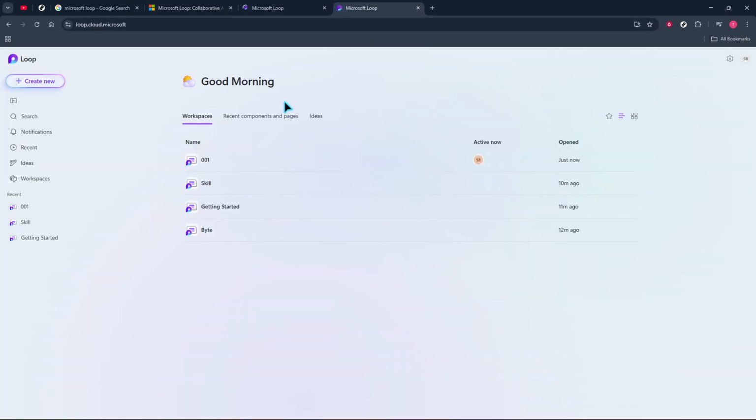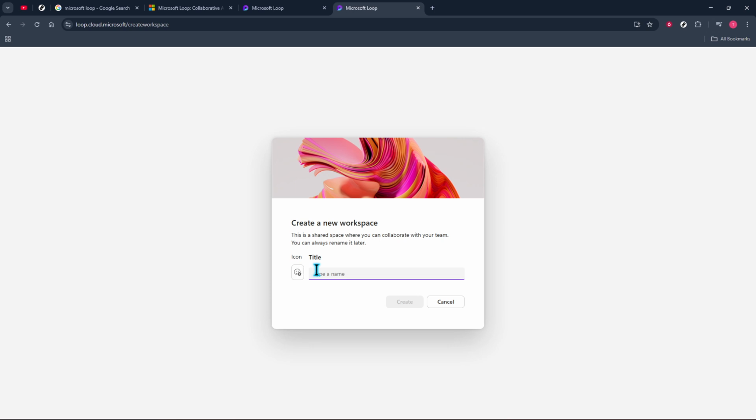Next, create a place for your project. Click Create New, then choose New Workspace. Type a clear descriptive workspace name, something your team will recognize instantly, and click Create. Good naming helps you find things quickly later.